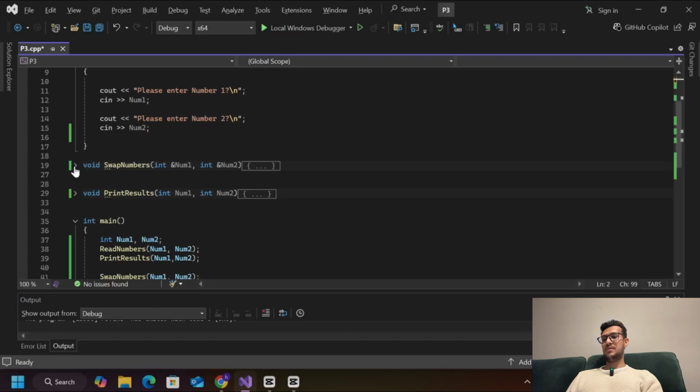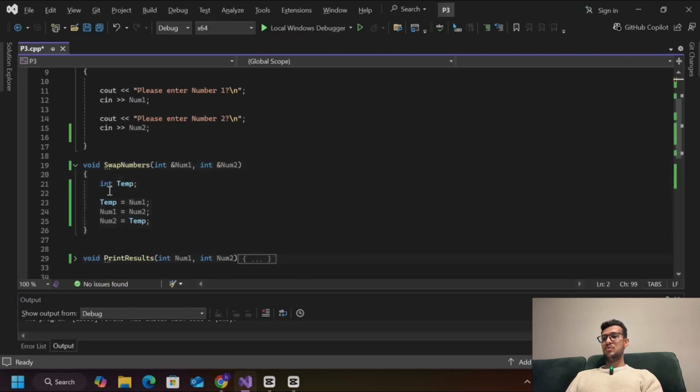Alright, so let's open it and see what the logic inside it is. First we define an integer data type and we declare a variable, we name it temp. Temporary, it stands for temporary. Alright, we want an empty variable to use for swapping numbers. So we say temp, which is empty, equals num1.